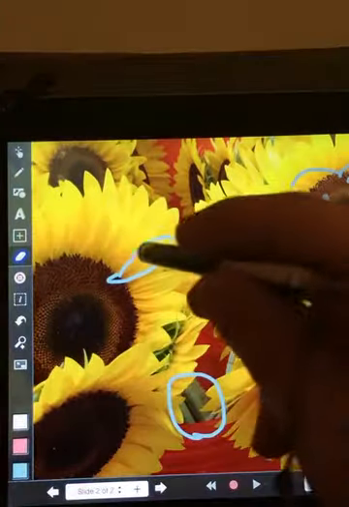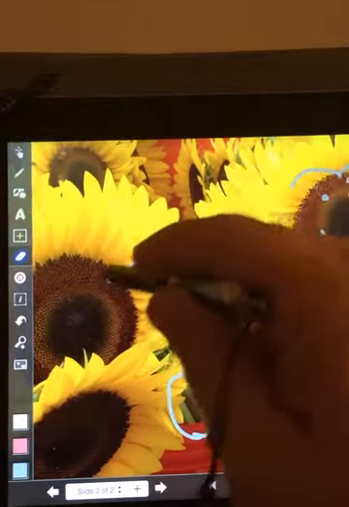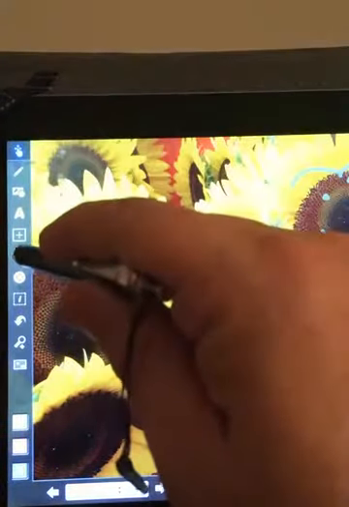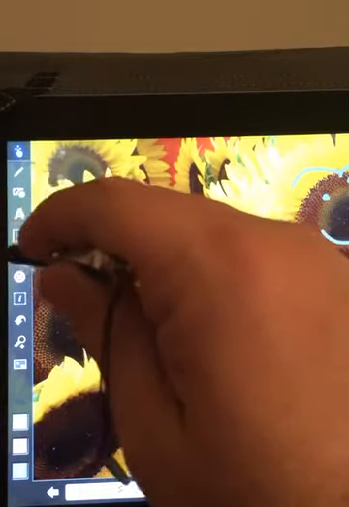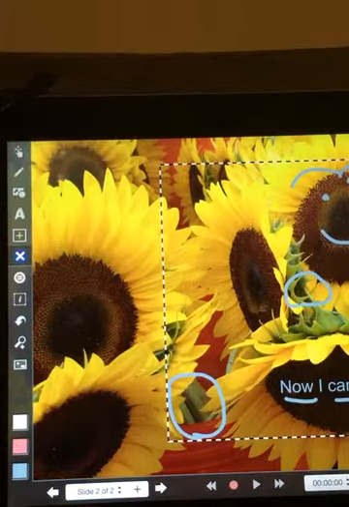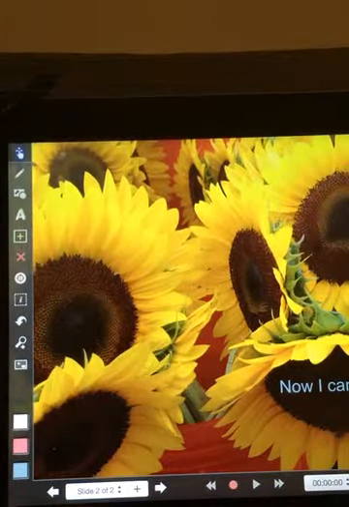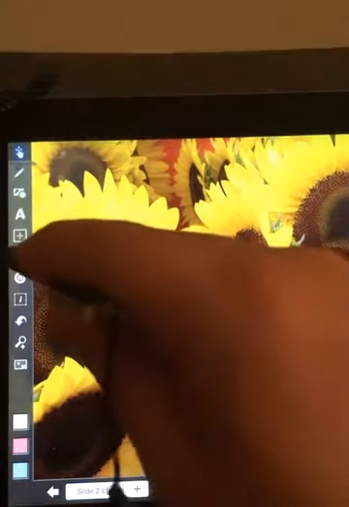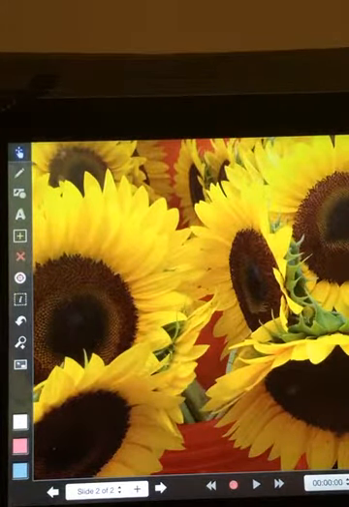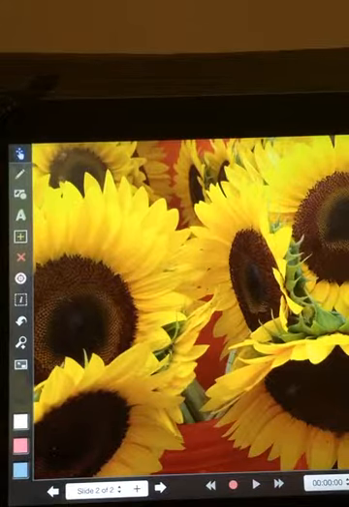If you needed to erase just certain things, you could go to your eraser tool and you can erase that. If you go to your selection tool, you actually get an X instead of the eraser, and if you tap the X, you can tap on all of your annotations and delete them all at once. Same thing if you tap the X, tap your text box, and exit out, it will delete that as well.